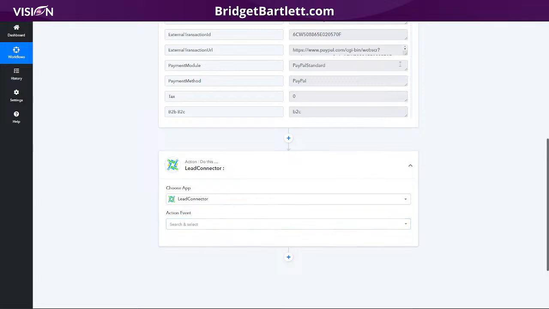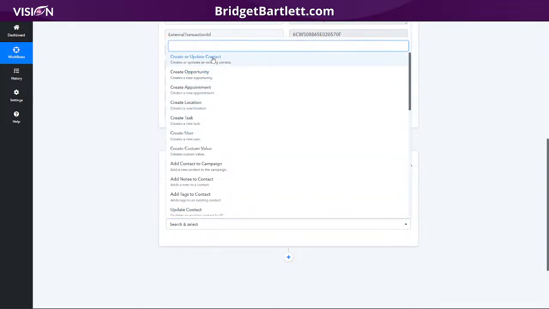Okay, so we pulled in the information here, and now we want to choose an action step, okay? So what I want is every single time I have a new customer, I want them to go to my HighLevel account and I want to create or update a contact. Okay, so really both of them are important, because what if they're already a contact? We don't want to create a duplicate contact. So it's actually going to look for the email address, and if it doesn't find it, it's going to create a new one.